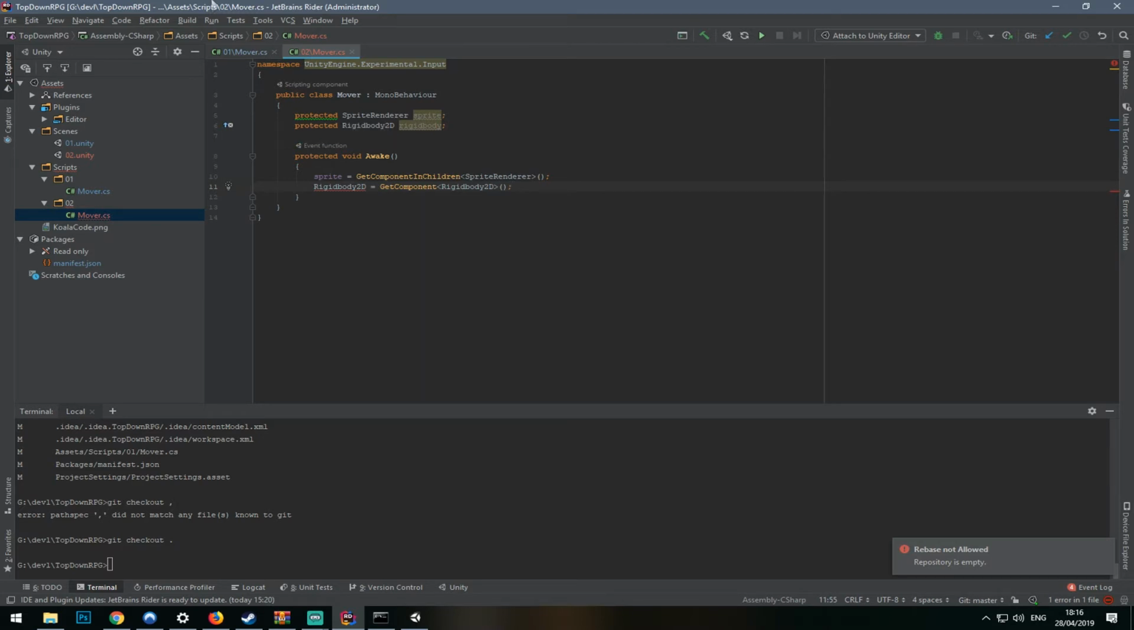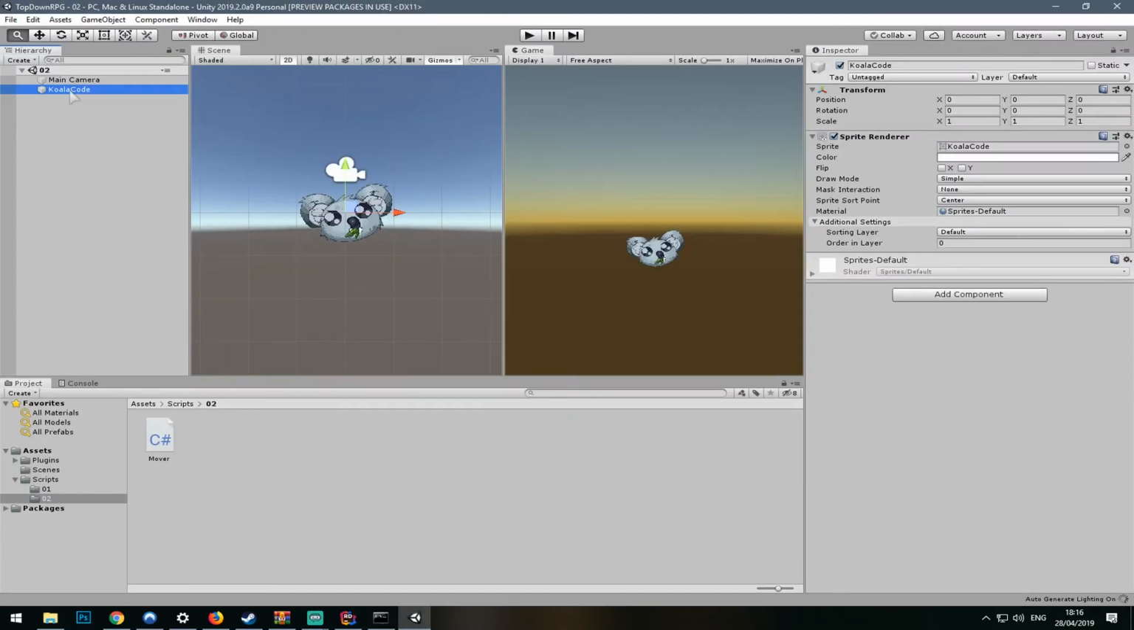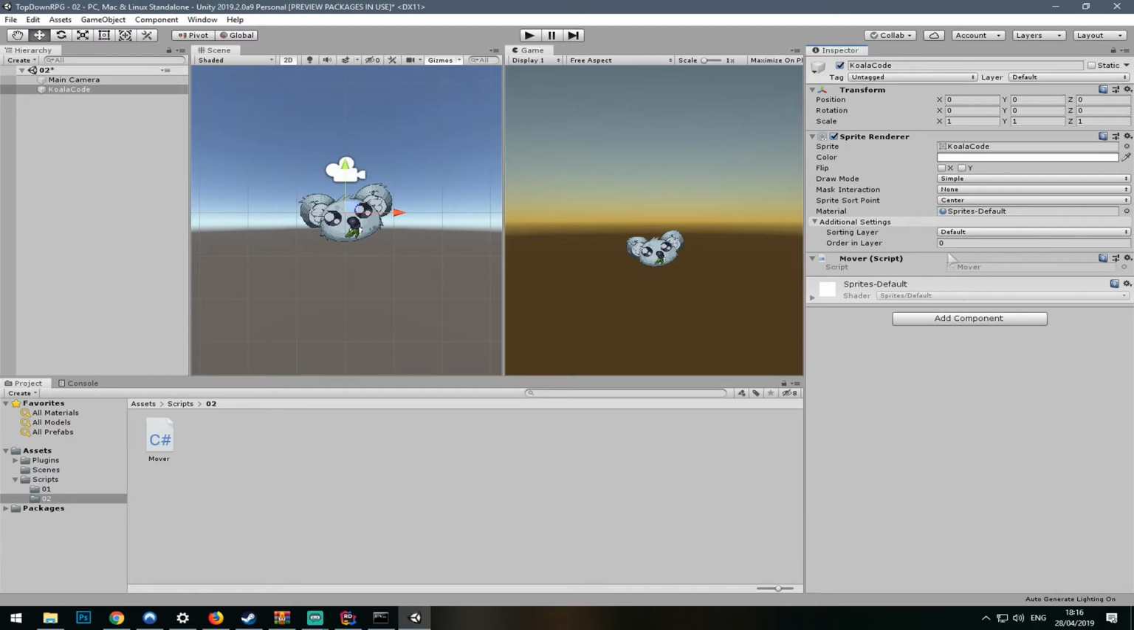So you must have noticed that I've used GetComponentInChildren here and GetComponent here. What's the difference between these two methods? Well, if I use GetComponent on a koala code where the mover will be, let's add the mover right now actually, then GetComponent will look around here, at all of this list. And so it will find a sprite renderer, it will find a transform, it will find, well, itself, a mover, but it won't find anything that is a child object of this one.